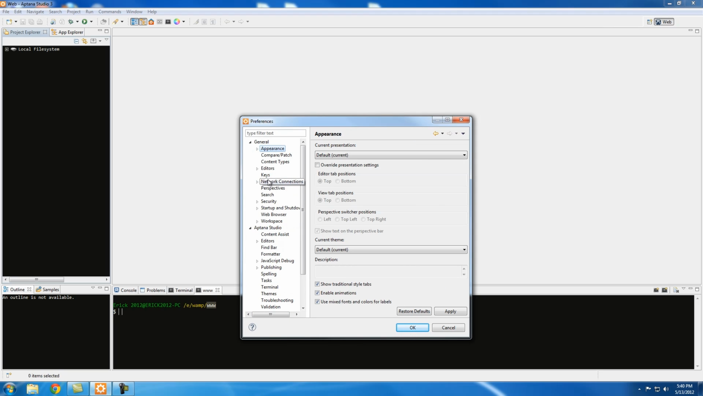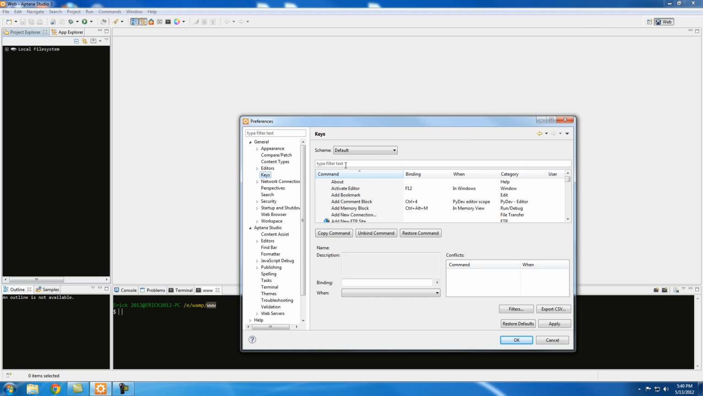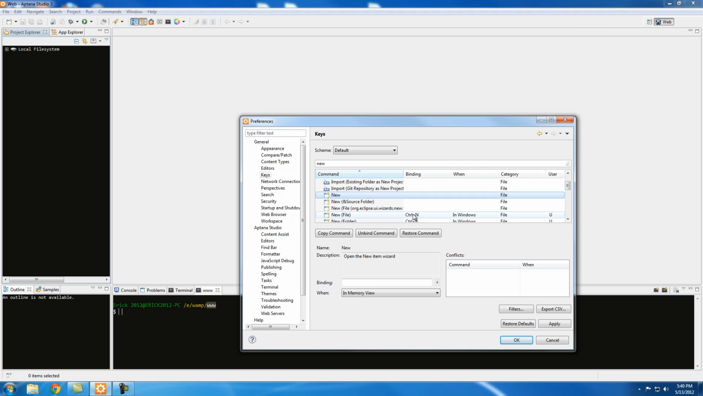The other thing that I like to change is the keys. Basically, they are like shortcuts. This is the file that I'm going to upload, and you could download it if you want. For instance, if you type in new, by default, new is bound to Control N.